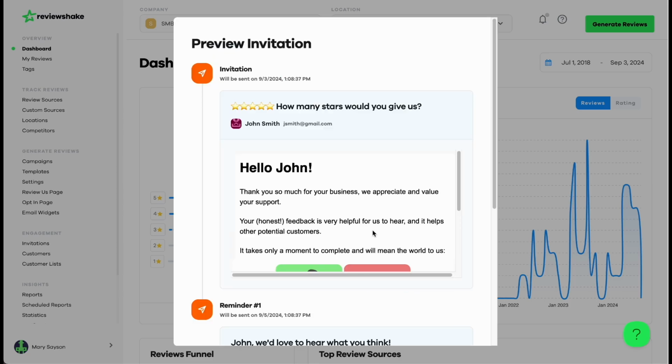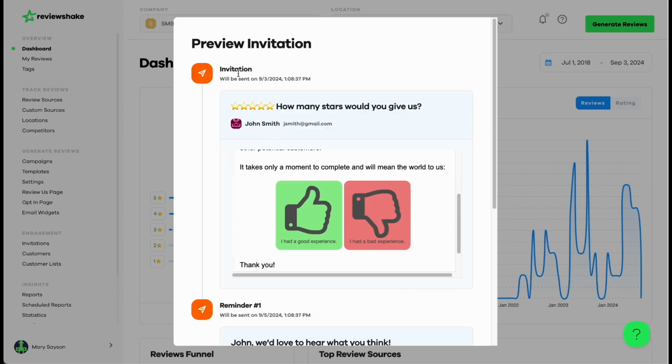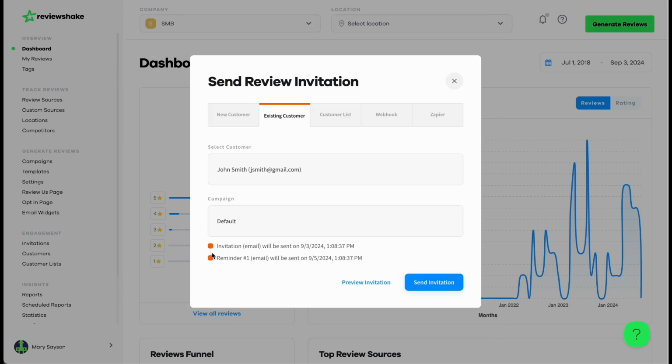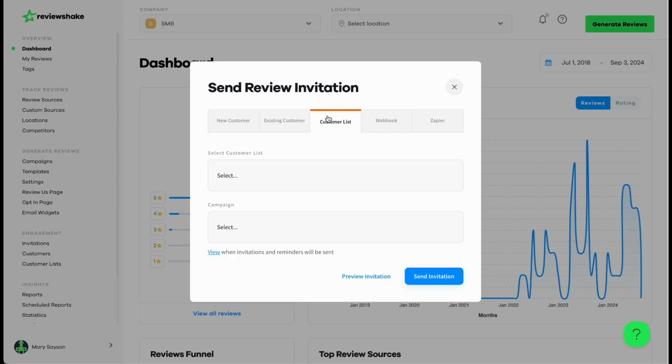Now let's go back. You can also review the sending sequence by clicking this View button here. This shows how many reminders you've set and when they will be sent. Moving on to the Customer List tab, you can upload a CSV file to send invitations to multiple customers at once. Select the file, choose your campaign, and start sending the invitations.